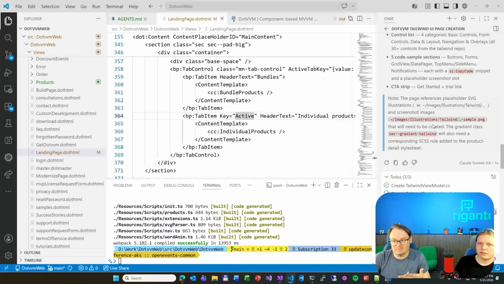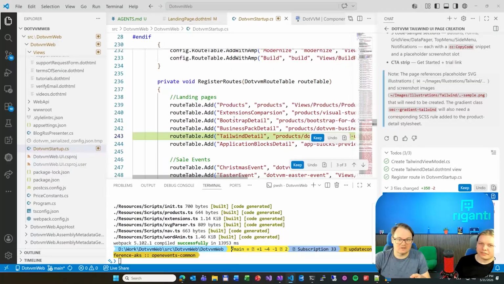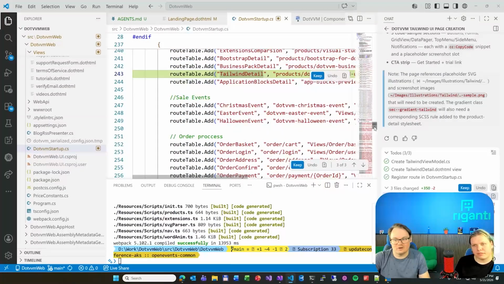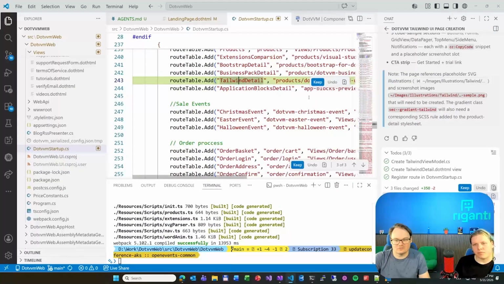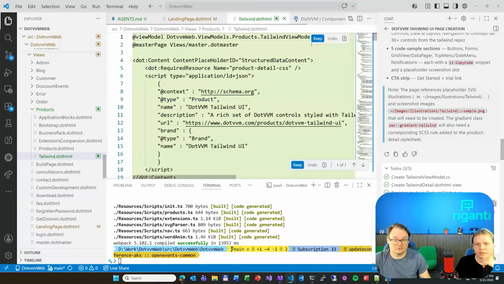So let's see if the page actually is meaningful or not. Of course anything can happen, but in .vvm startup it edited even the same as I would do it, because Bootstrap Business Pack were examples, so it put it underneath them. No other changes in this file, so this is fine. Then it created a view model. It figured out we have a convention to set the page title as such. So this is also correct.